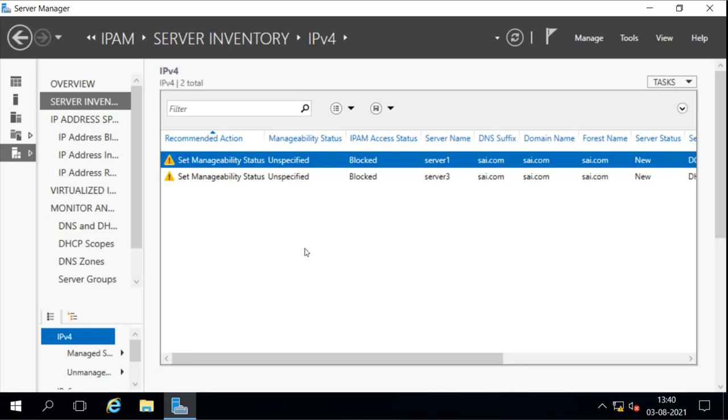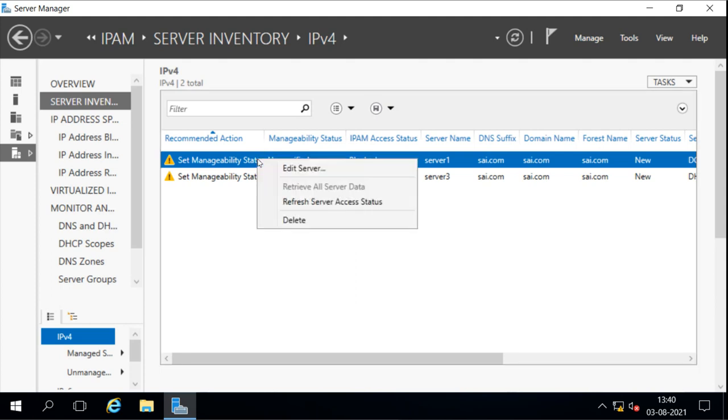Now it is saying here that the manageability status is unspecified, because we have not specified any status, and currently the status is blocked. So if we want to manage this server from IPAM, then we have to change the manage setting from blocked to unblocked.